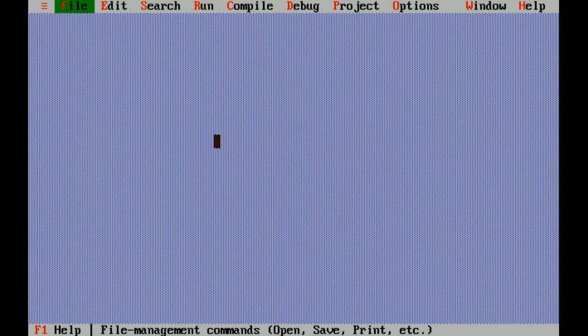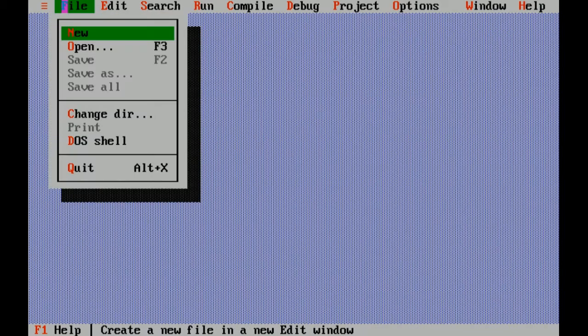Hello everyone. Today I will make a program to find the area of an equilateral triangle. Now let's start. Click on the File menu. Click on New.